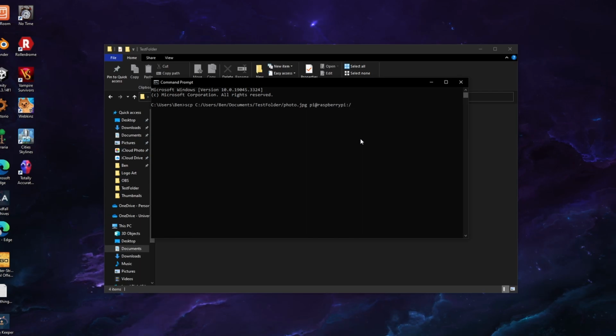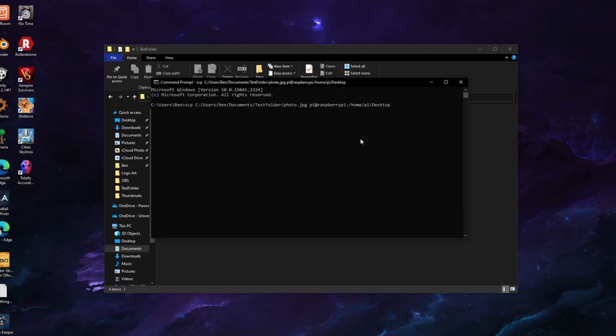So I just want to put it in that same location on the desktop. So we're going to say home slash Pi slash desktop. And that's all it is to it. We're going to hit enter. And if you haven't connected before, there'll be a warning message, like, we have not connected to this key before. Do you want to continue? And you can just say yes.